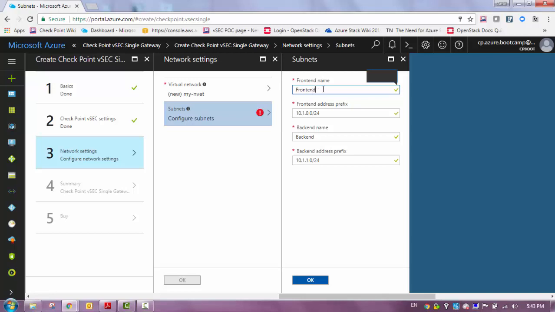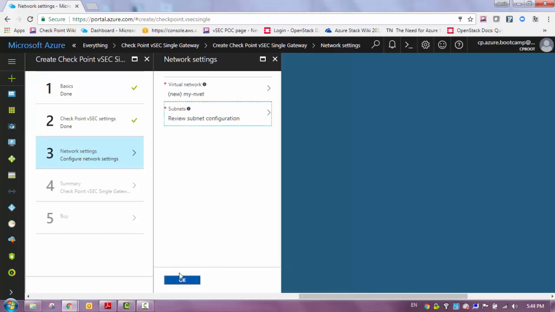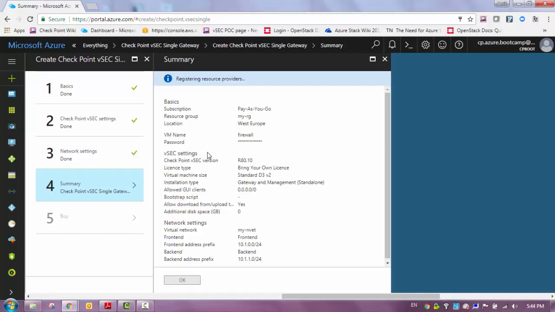So as you can see, there's the front-end subnet, which is this address range. We have back-end subnet, which is this address range. And when you're done, click OK. Click OK again to approve network settings. And as you can see, the configuration is being validated. You can go through it and make sure that everything is according to what you need. And once validation is passed, we can click OK and continue.